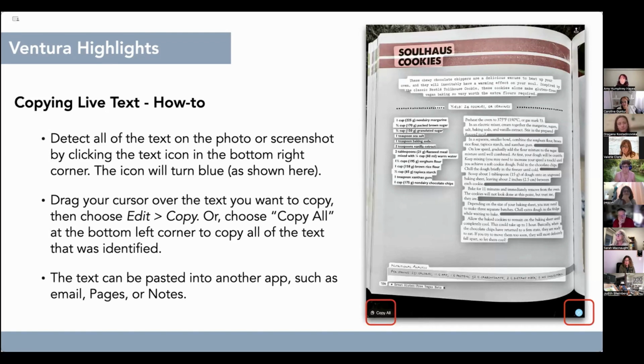In this example, it's blue because I've already clicked on it, but it'll show up anytime it recognizes text in your image. You'll just click on that and change it to blue, and it'll show all of this text that it has recognized. At this point, you can choose just some of the text. You don't have to choose all of it and then copy it and paste it. Or at the bottom left, you can see where it says copy all. That way you can copy all of the text really easily without having to go through and highlight anything individually. And then you can just paste it into whatever program.